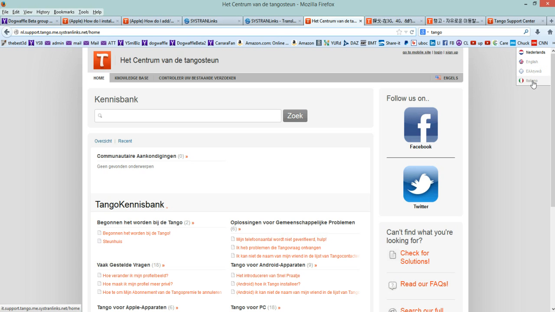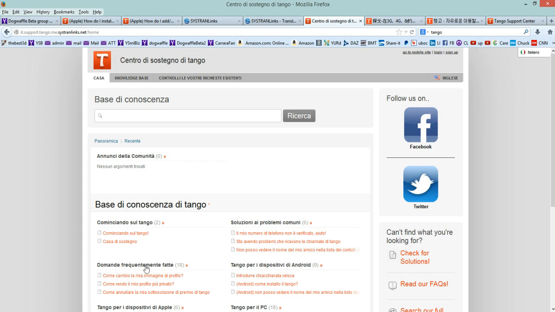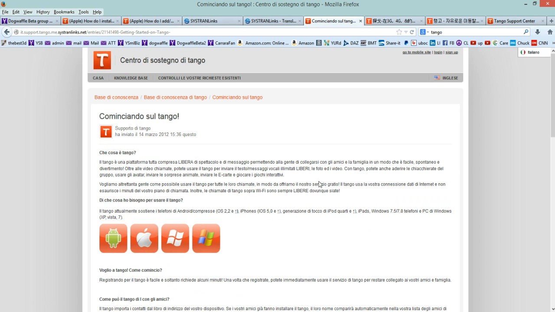Let's go to Italian, and in the Italian we can navigate. Okay, it's still looking at the Dutch right now. Oh, I didn't switch. I thought I did. Let's click on that. There you go. So, cominciando sul tango. Il mio numero. So everything here that you see is being translated on the fly, and you did not have to do anything other than spend about 30 seconds to set it up.